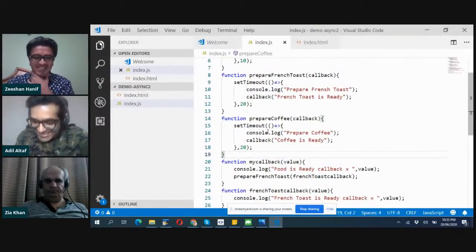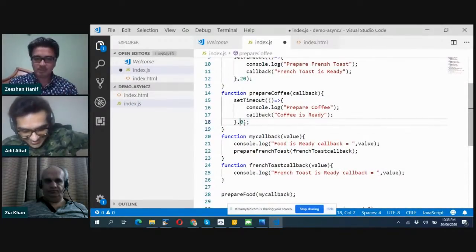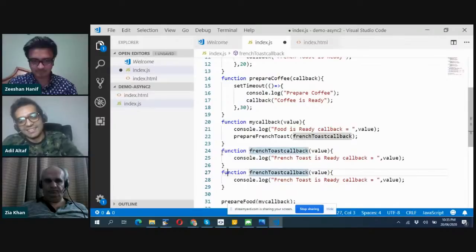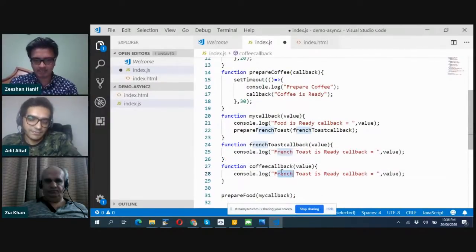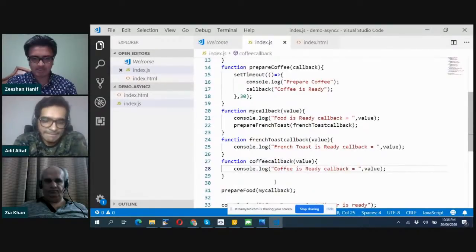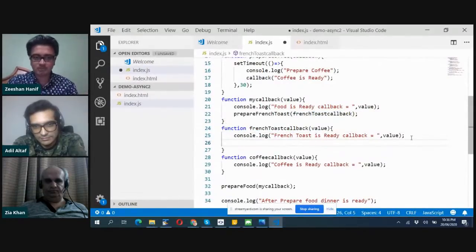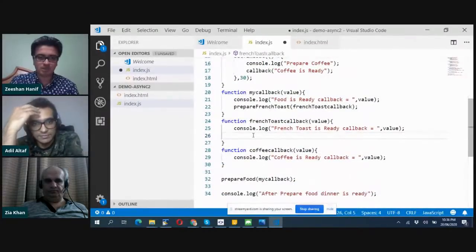Okay, that's good. So for this prepare coffee, we now again need a callback. So there will be a third callback, which we call coffee callback. And we will say coffee is ready, and this callback will be passed. Now what we need to do is, once the French toast is ready, then we need to call this. So we'll call prepare coffee inside the French toast callback.